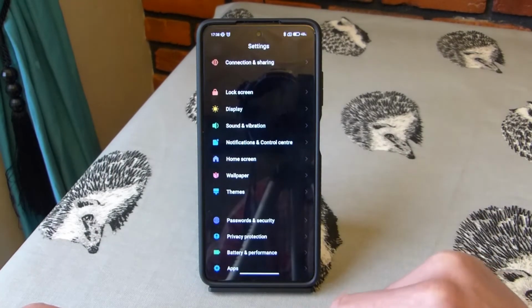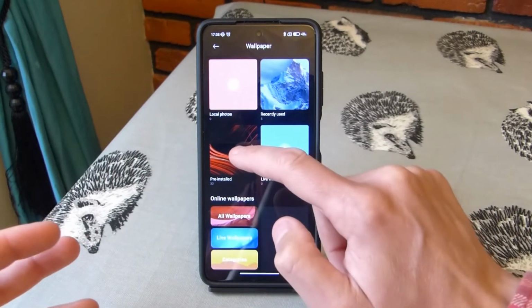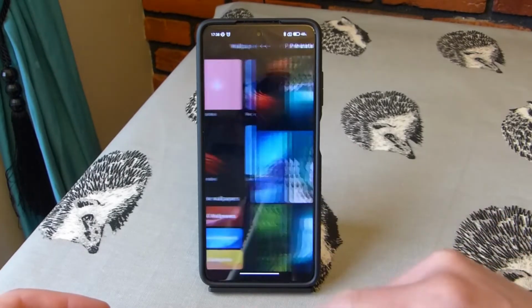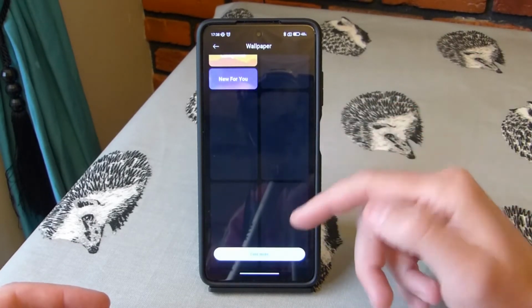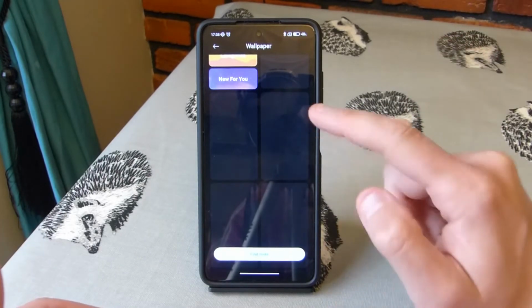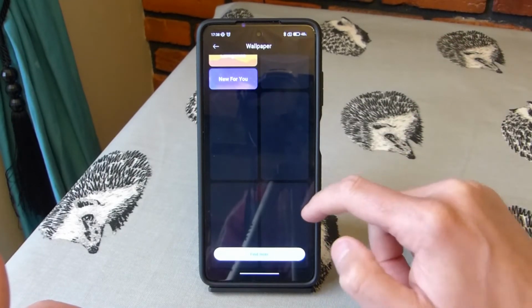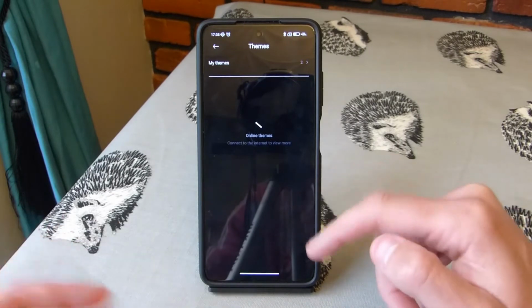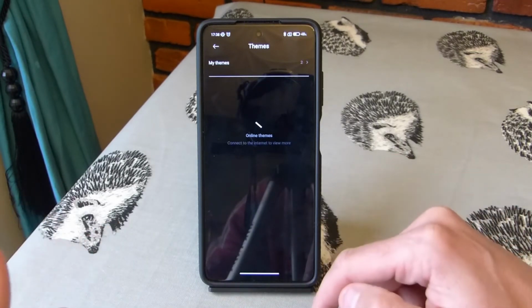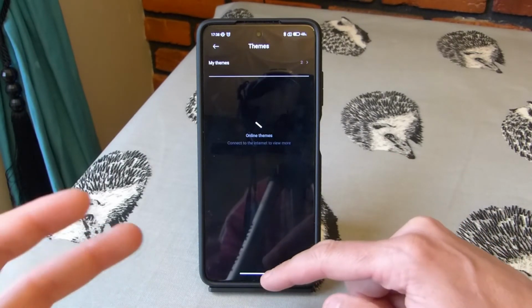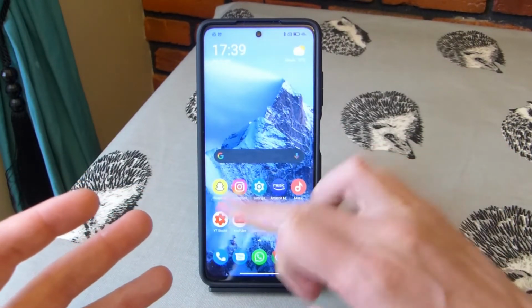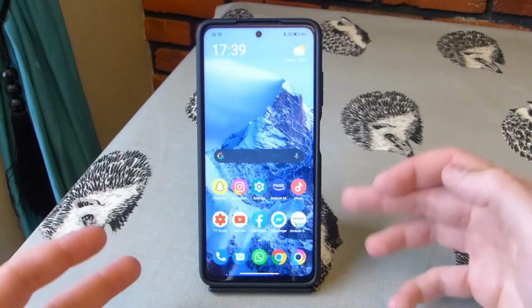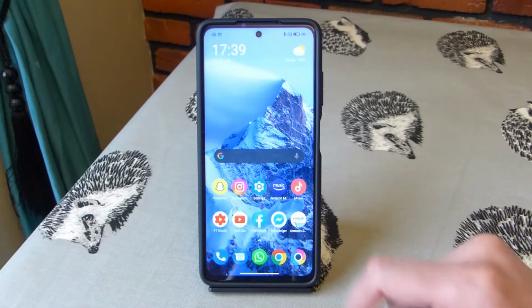Pretty good. Anyway, so you can use the pre-installed wallpapers on here. You can also use photos that you've taken. And down here, if you are connected to a network, you can download new ones as well. Themes, again, you need to be connected to a network, but this allows you to download various themes for your phone. So this will be a wallpaper plus, you know, an icon pack, different clock and all that sort of stuff to give it a really unique look.